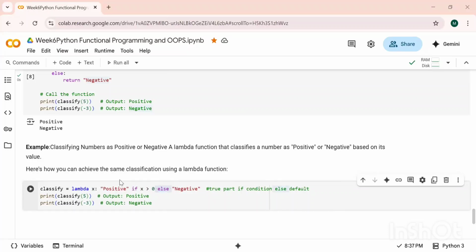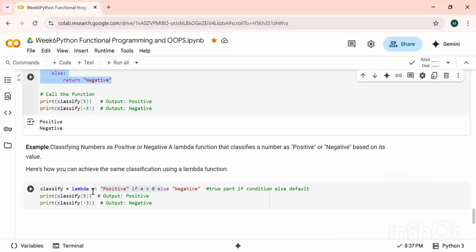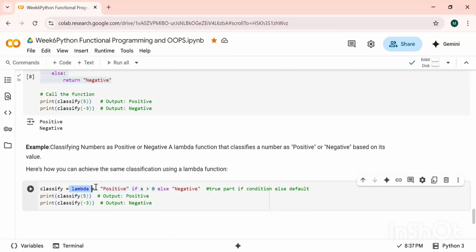No need. This is a syntax. This is known as inline, Rishu. Yes, and only in one line. See, the whole thing only in one line. Lambda, parameter, colon, positive if x greater than 0, else the answer will be negative.